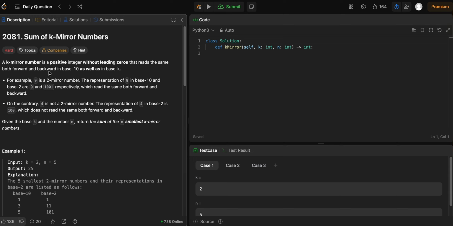So a k-mirror number is a positive integer without any leading zeros that reads the same both forward and backward in base 10 as well as in base k. Okay, let's look at this example. For example, 9 is a 2-mirror number. The representation of 9 in base 10 and base 2 are 9 and 1001 respectively, which read the same both forward and backward. On the contrary, 4 is not a 2-mirror number, because 4 in base 2 is 100, and that's not a palindrome, right?